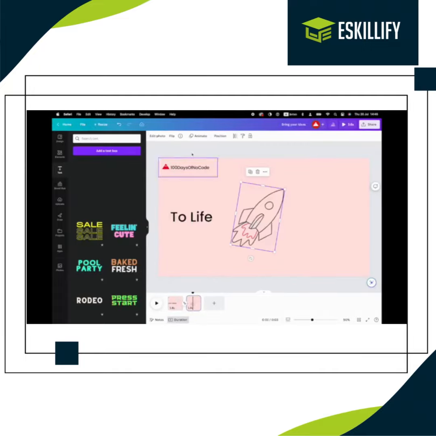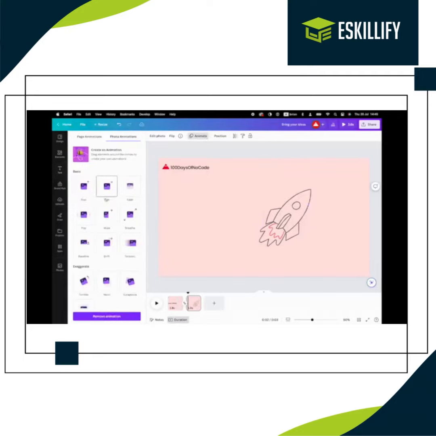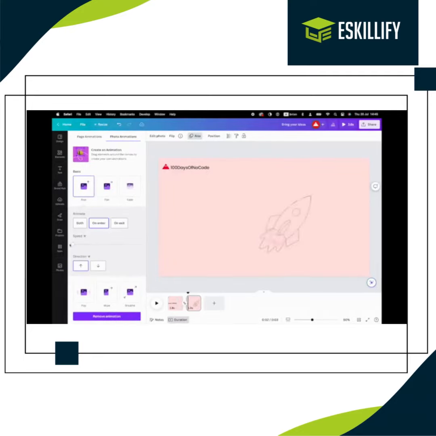Now I'm going to copy in another graphic, and here is my rocket. So I'm going to place the rocket on top of where the other images come to. I'm going to hit animate and select rise.